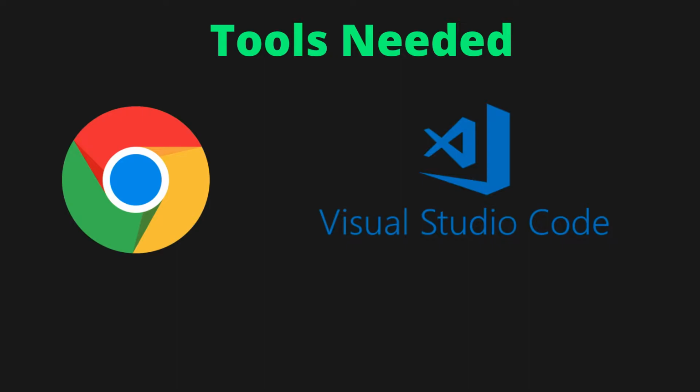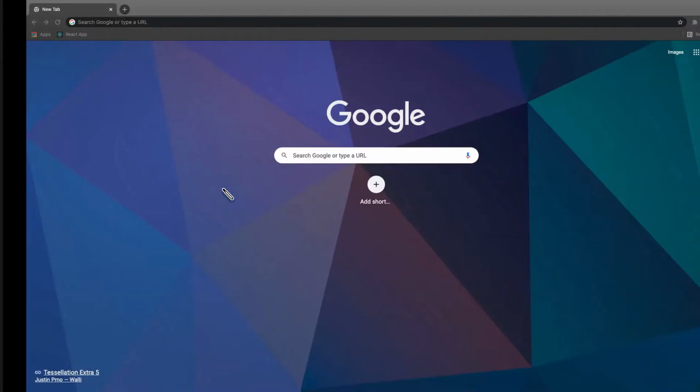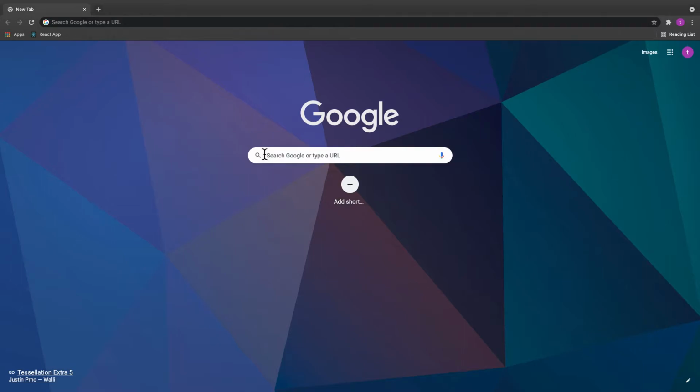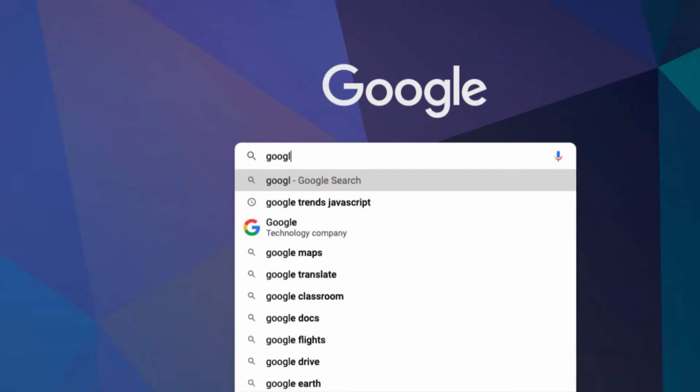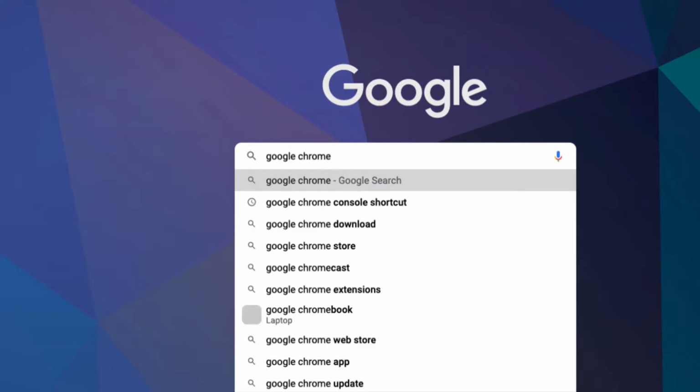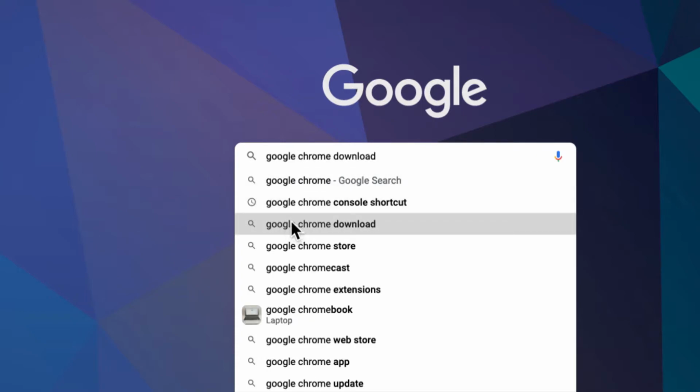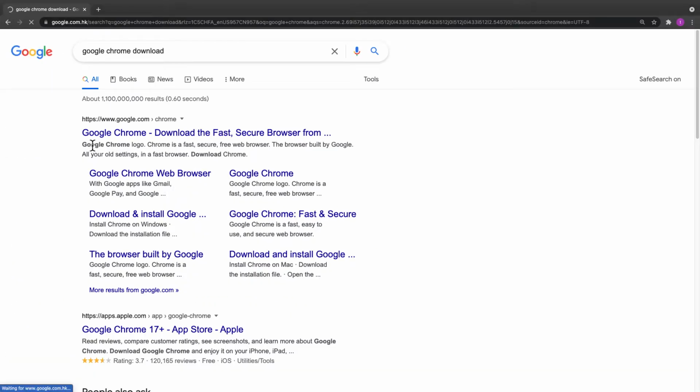In this video, we are going to install the tools you need to get started with web development. The first we are going to use is a browser, and I'm going to use Google Chrome. If you don't have Google Chrome, open your browser and simply search for Google Chrome download, and then you can download this tool for your operating system.